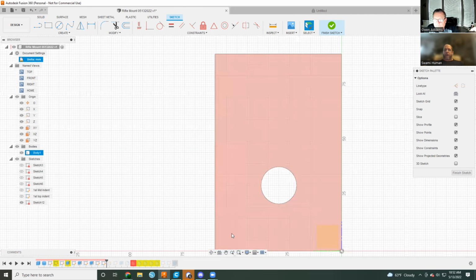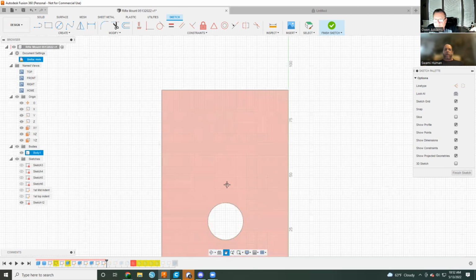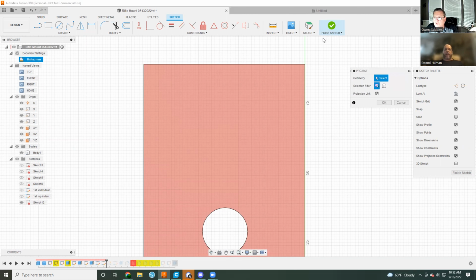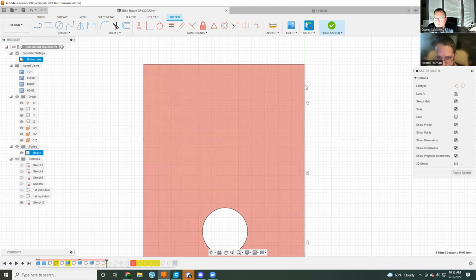On that face, you're going to want to reference the left or the right hand line. Press P for project, then click that edge and say okay. Look there where it says geometry select. If you click it once, it says one selected. Now you did it right, and it projects it in. It says project link. We want that. Say okay.